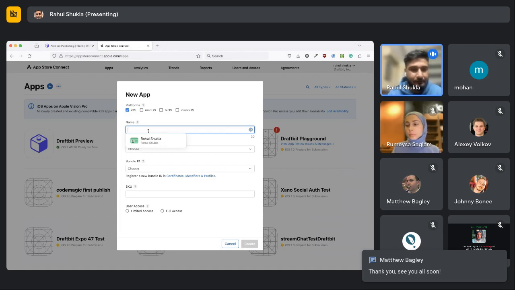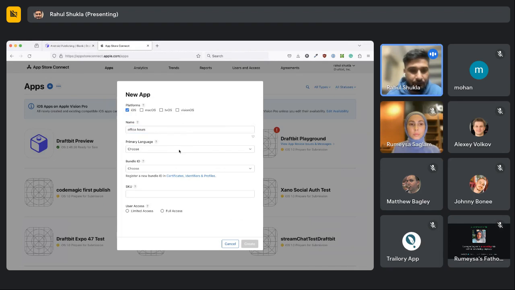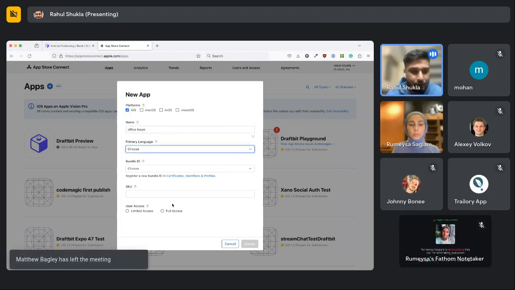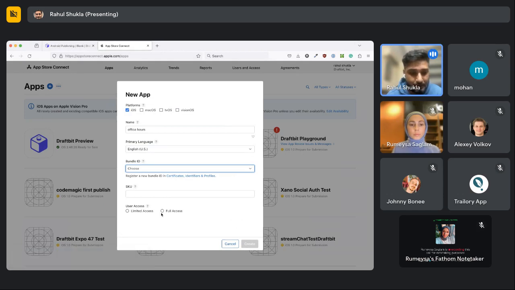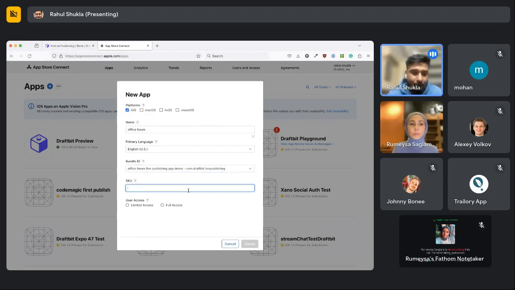I can just say again, office hours. I think that should be enough. Select your primary language, which would be English US, your bundle ID. So you would go select the bundle ID that you created, which is right here, office hours live. And what I usually do is just put my bundle ID as the SKU as well. There's no requirement what this needs to be, but it's a required field.